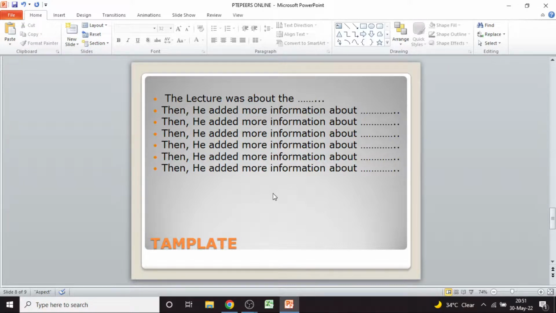So you would be speaking for around 20 to 25 seconds, and you would be using the keywords you have written in your notebook, and you will be speaking on that.